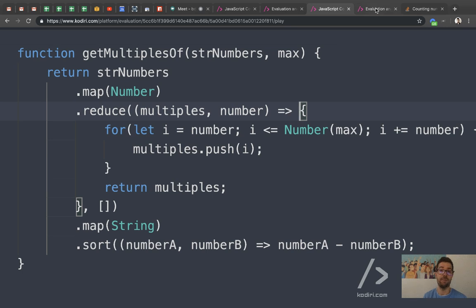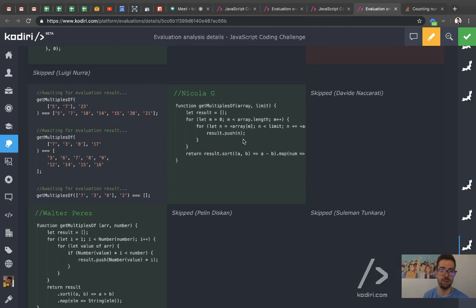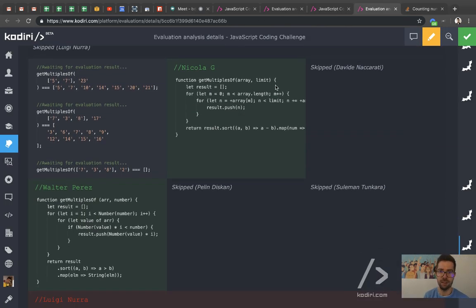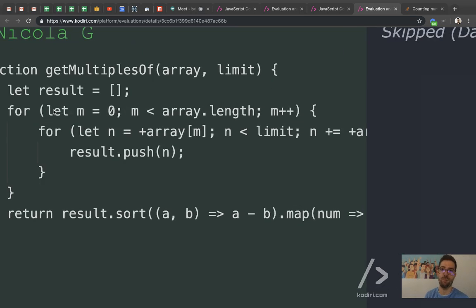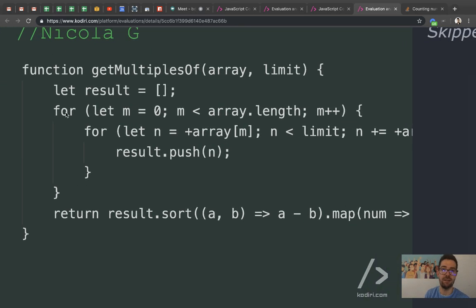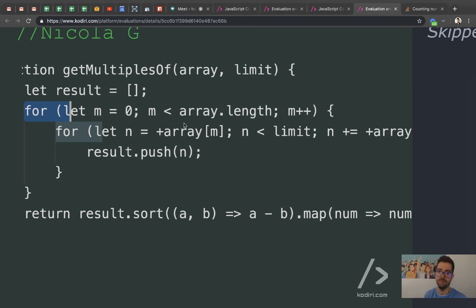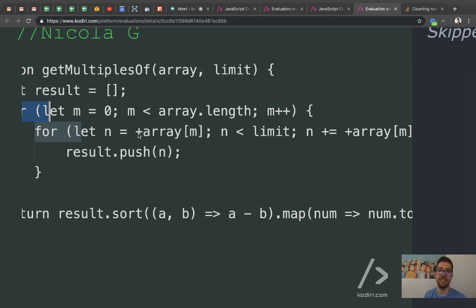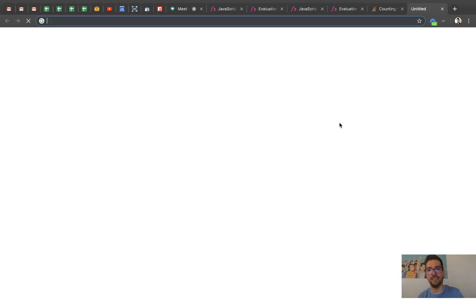No? So let me quickly check what Luigi and Nico did here. Nico, you see he's using two nested loops, which is completely fine. And then I use a plus instead of Number. Yeah, that's correct. I'll show you.